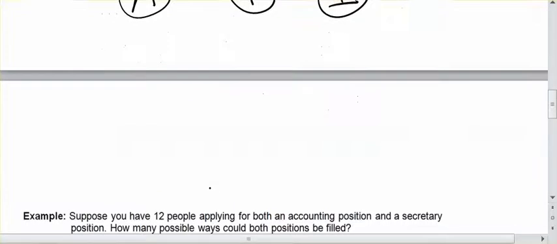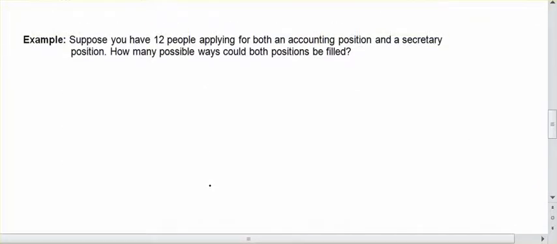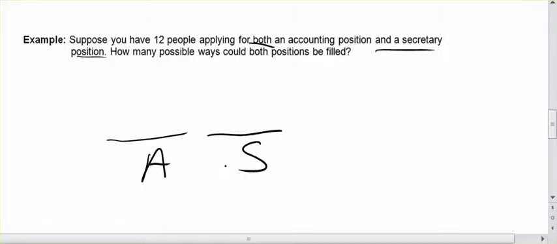Moving on, again, you can always stop the video and rewind it. For our last problem, we have 12 people applying for both an accounting position and a secretary position. How many ways can we do it? You need to select the accountant. You need to select the secretary. You have 12 choices. They're coming from the same group. We pick the accountant. Step 3, when we start picking, as we pick, we ask if something can be selected again, meaning does it go back in the box?